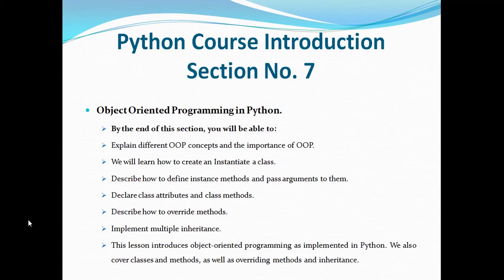Object-oriented programming in Python. By the end of this section, you will be able to explain different OOP concepts and the importance of OOP. OOP is the abbreviation of Object-Oriented Programming. We will learn how to create an instance of a class. Describe how to define instance methods and pass arguments to them. Declare class attributes and class methods. Describe how to override methods.